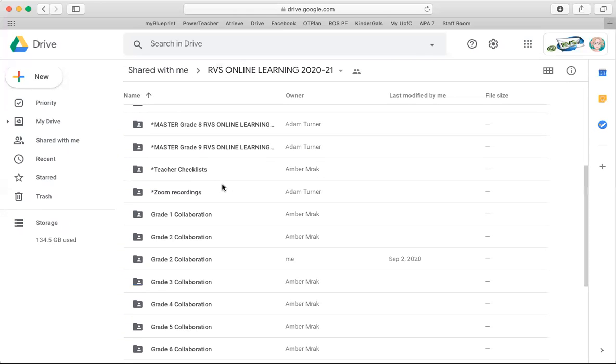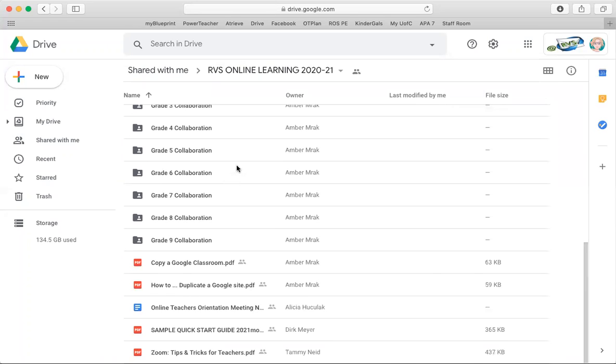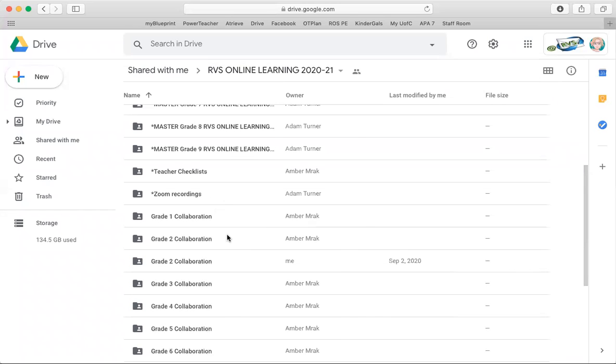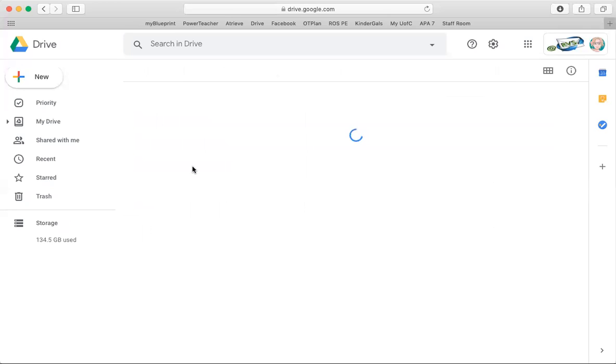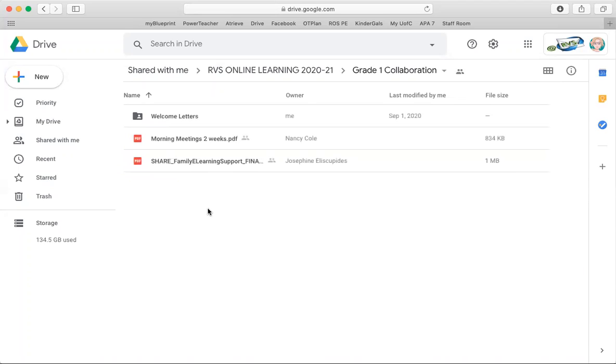Underneath all the master folders, you will see a collaboration folder. These are where you can add other grade 1, grade 2, grade specific things to help out your colleagues. If you organized or created an amazing anything, you can put it in here. Just know that this is a space where people are going to copy and steal.